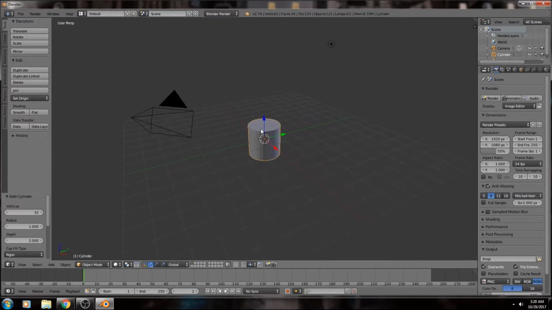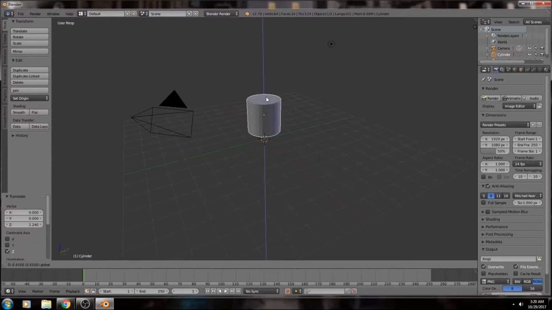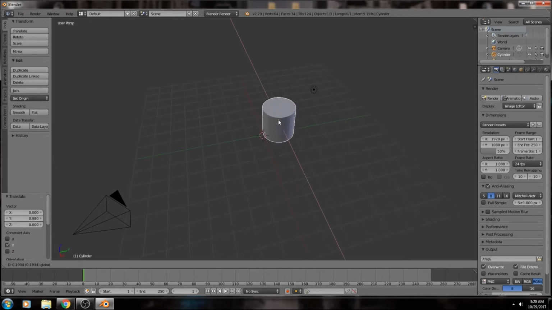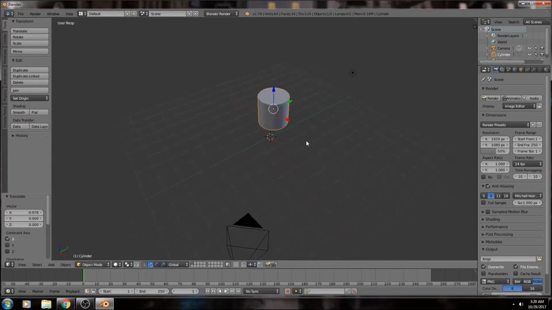Once you have a shape inside your scene, there's quite a few things you can do with it. You can move it around. You can use this blue line to drag it up on the Z-axis. The green line puts it across on the Y-axis, and this red line will move it across on the X-axis. You can just use that to move it around however you see fit.